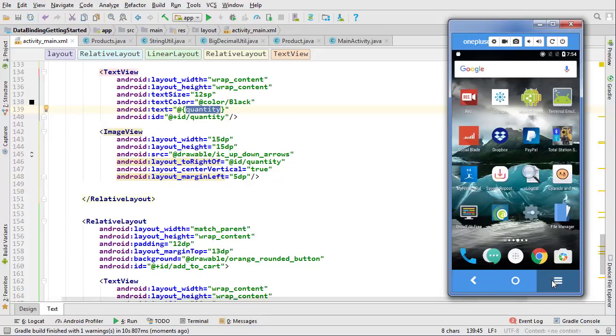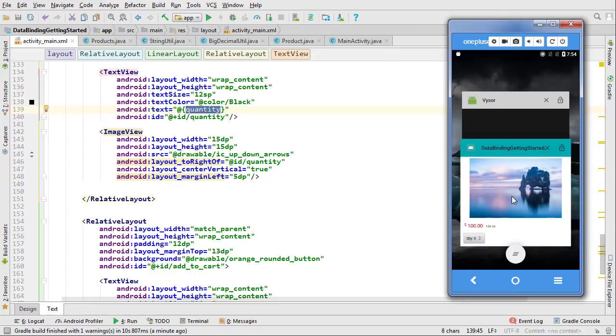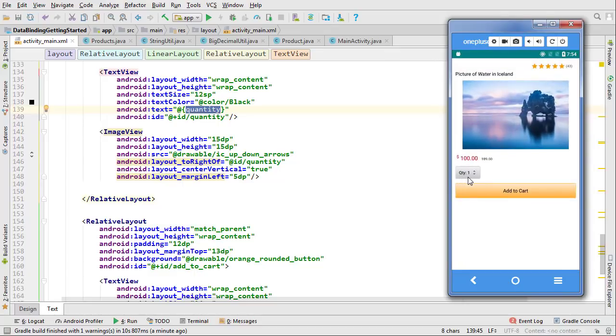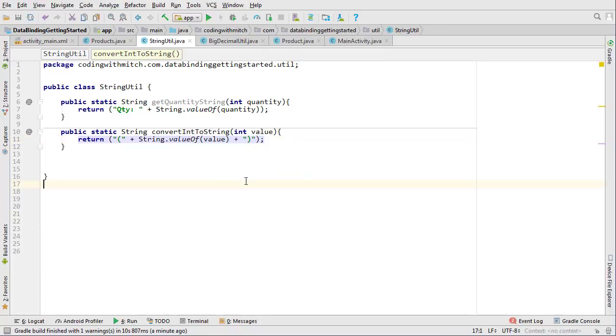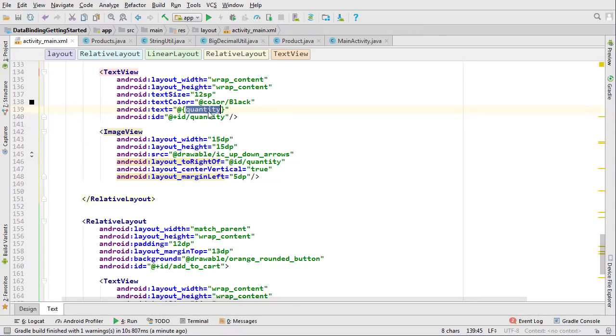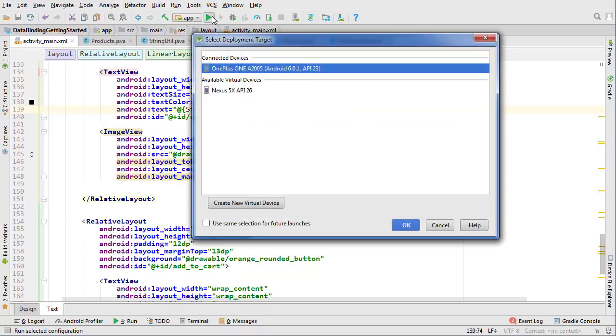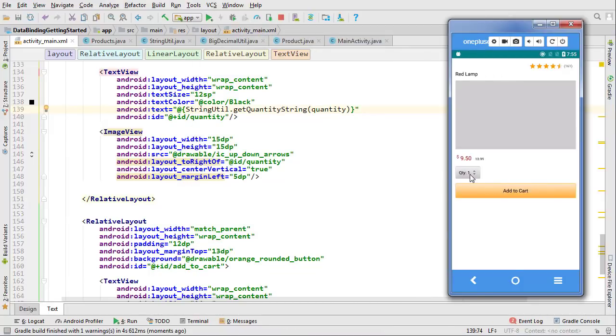If we open up the test application, we need to say QTY colon and then display the integer. So I created a custom method for doing just that. I believe it's in the string util class. Here, the method called getQuantityString will take an integer as an input, and then it will output a string that says QTY colon and then convert that integer to a string. So this is the method we're going to reference. We're going to go down here, do StringUtil.getQuantityString, and then pass our quantity. So let's run that and take a look. There we go. So we have our QTY and our number.